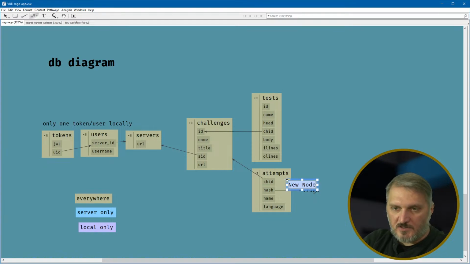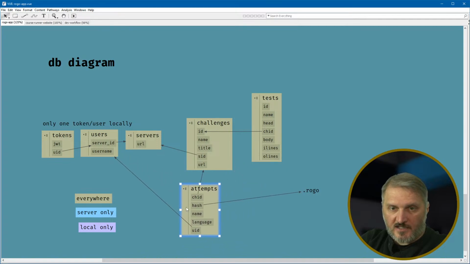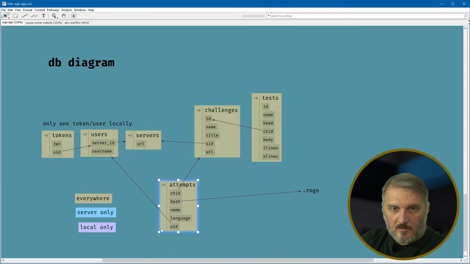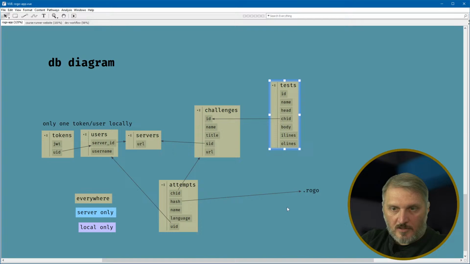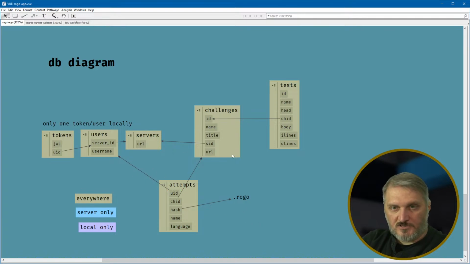A challenge ID, we need to have a user ID. And that would, of course, refer to the user table. So an attempt actually goes in the middle here. So it connects user to a challenge.